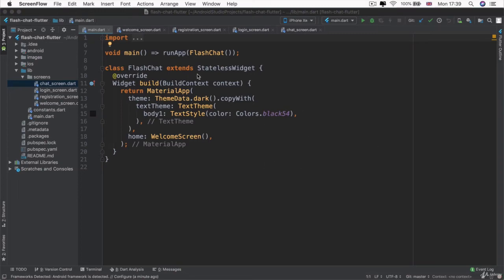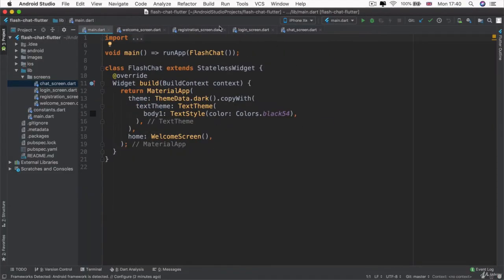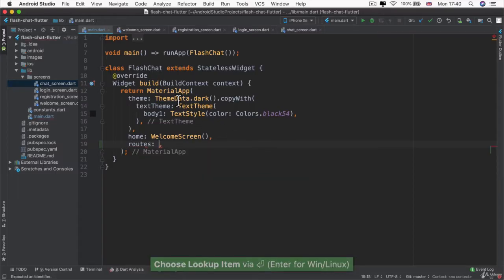All right, so now that we've cloned the starting project, it's a good time to take a look through the screens. And in order to be able to view all the screens, we're first going to set up some routes. So inside our main.dart, we're going to add a routes property to our MaterialApp.